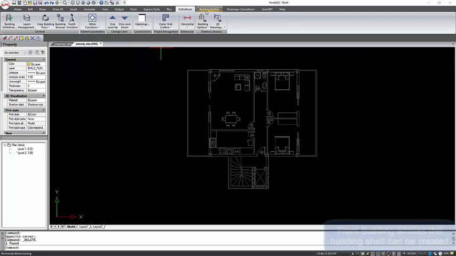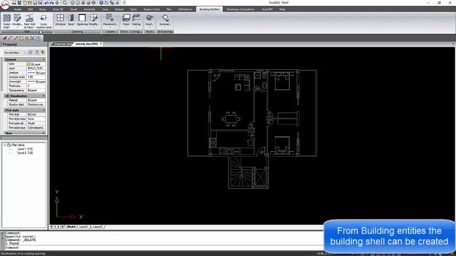From the building entities menu we can design the building shell. In the specified video we will not see how we can design the shell, but you can see it on the link on the description.